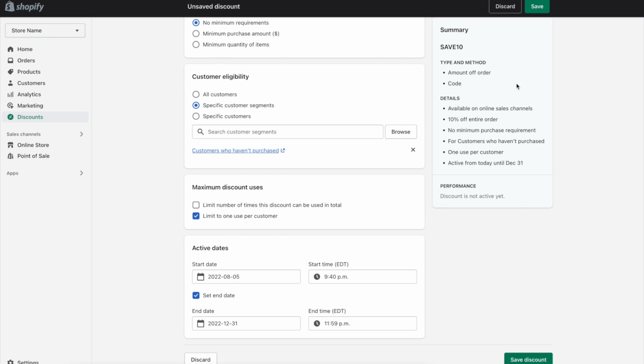So once we're done entering all of our information for the new Shopify discount code, we can read the summary information over on the right-hand side just to make sure there aren't any final changes we'd like to make. So the discount code that customers will need to enter is SAVE10, and it will be available on all sales channels. If you look over on the left-hand side, this store has an online store, as well as a POS, meaning that customers can come and shop in-store.